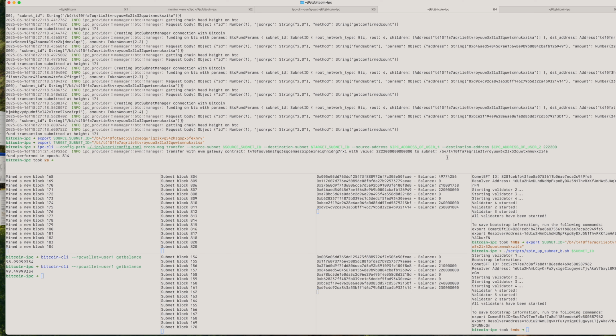So this is now sent, and we can immediately see that the balance is lower in subnet A, but in order to see the increase in subnet B, subnet A needs to be checkpointed to Bitcoin, so let's wait a few blocks for it to be checkpointed. After a few blocks, our subnet A was checkpointed to Bitcoin, and we can now see that our user 2 has a new balance in subnet B.